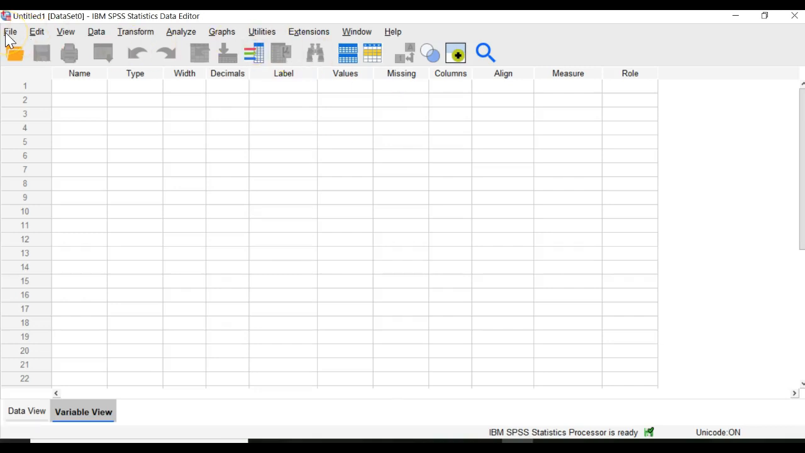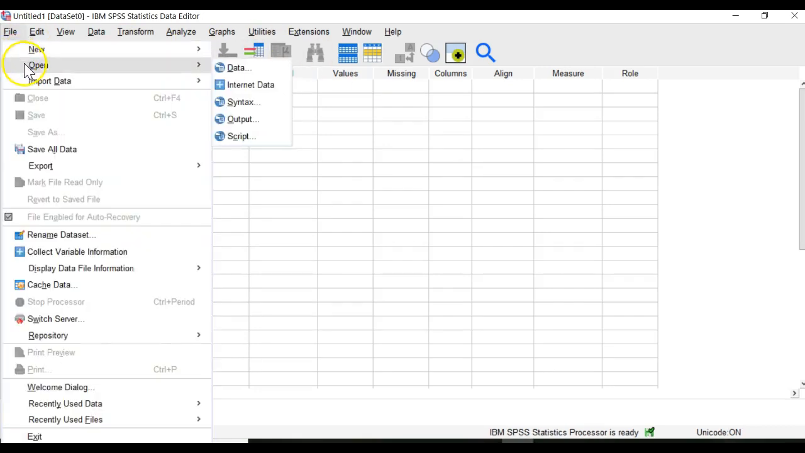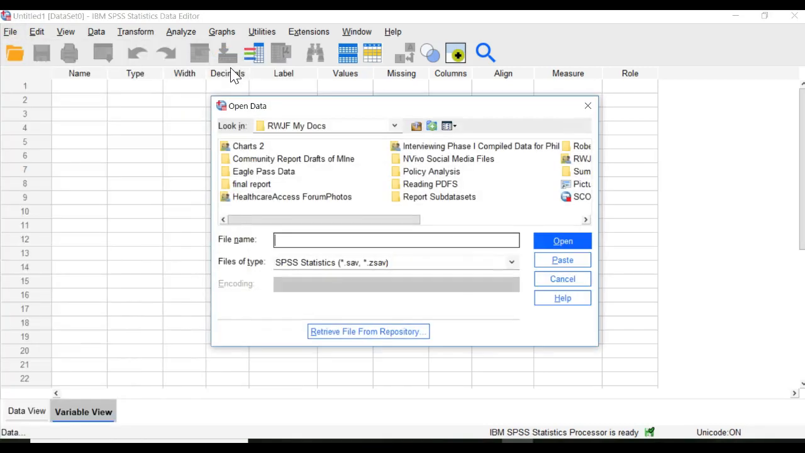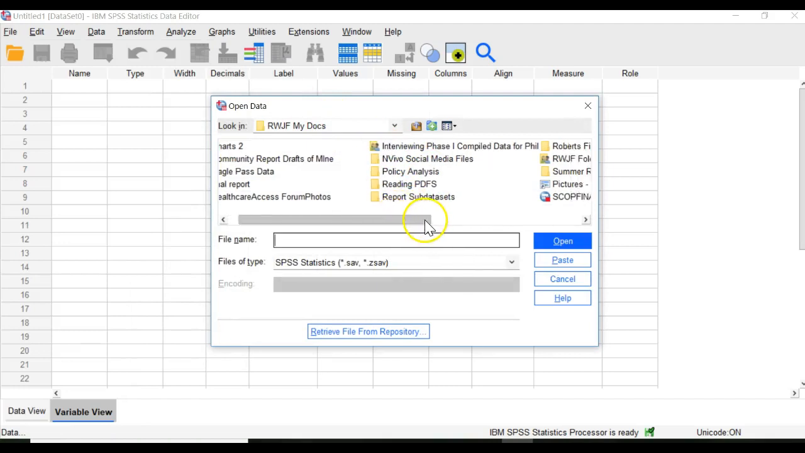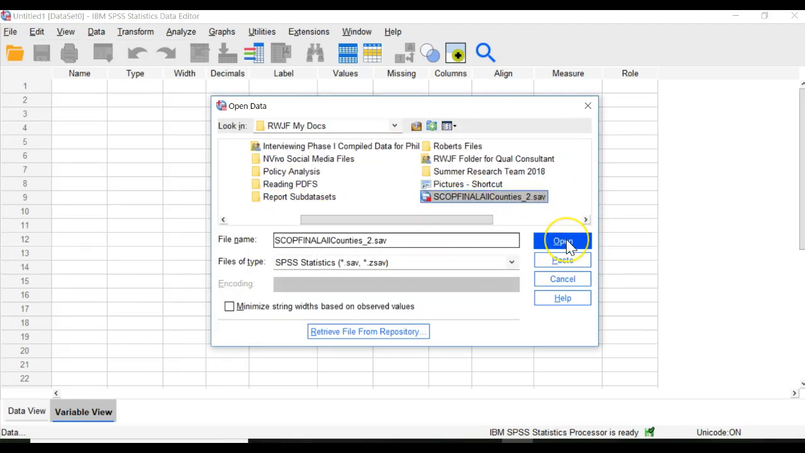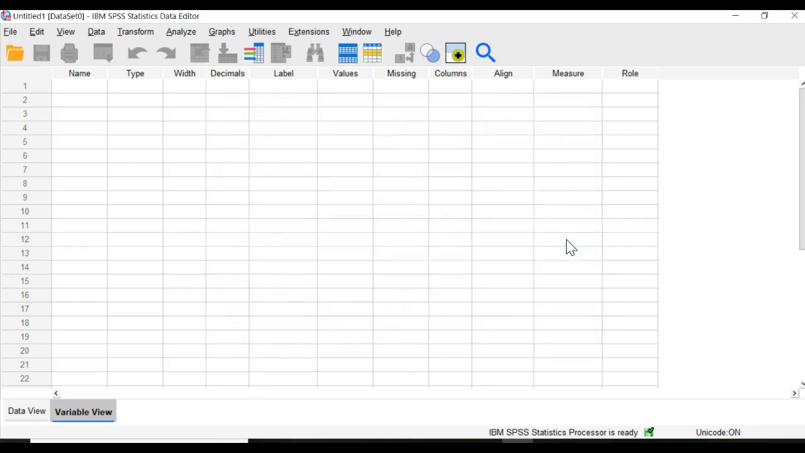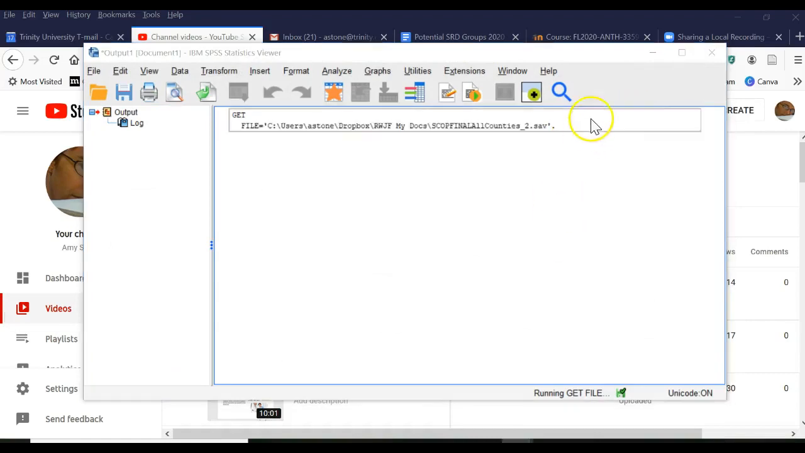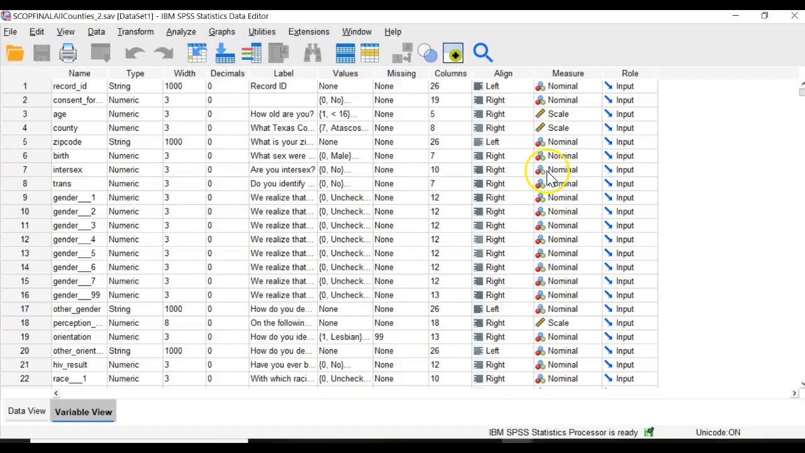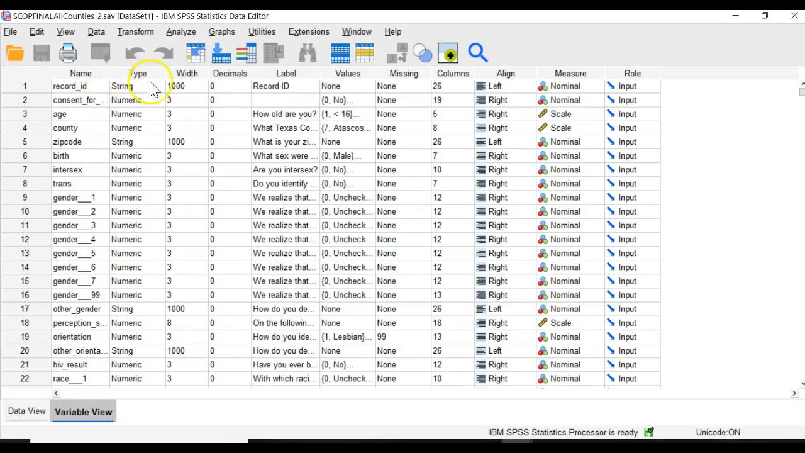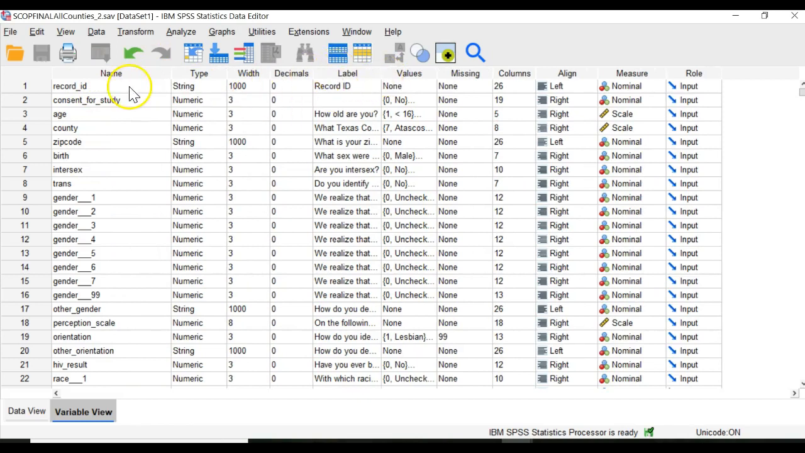I'm going to open a new data set, so I go to File, Open, Data. And I'm going to open this data set that I actually helped make. This opened it automatically in the variable view, where I can see a bunch of the different kinds of variables that are in the study.